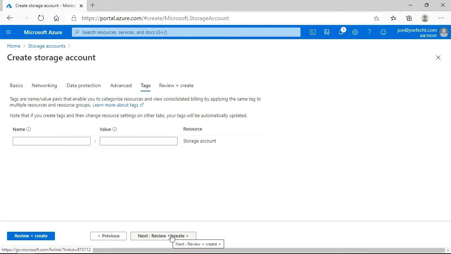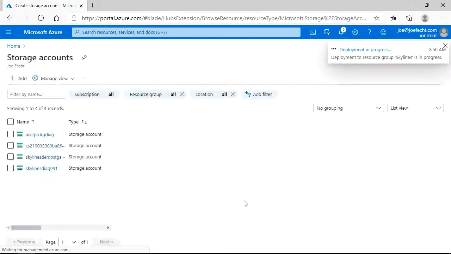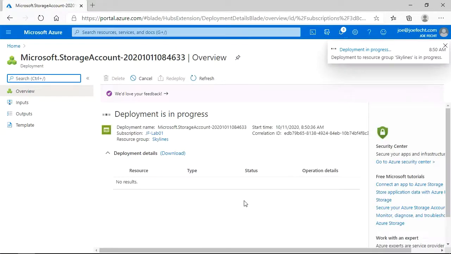We're not going to define any tags. We can review and create. Looks like everything passed, so let's go ahead and create this. While that's running in the backend, I also wanted to look at another way to deploy our storage account.